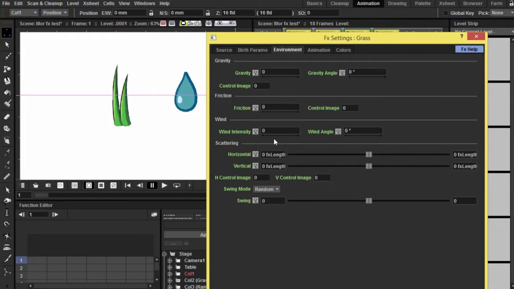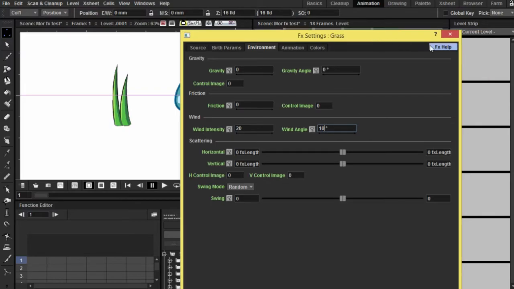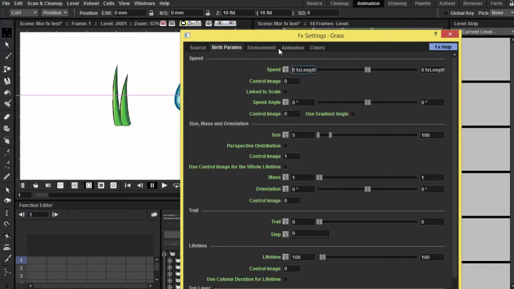So I'm going to make maybe some wind intensity. Let's do wind intensity to 20. Why not 20? Wind angle will have 10 degrees. I don't know what that's going to do really, but see, there even is effects help. I just didn't look at it.